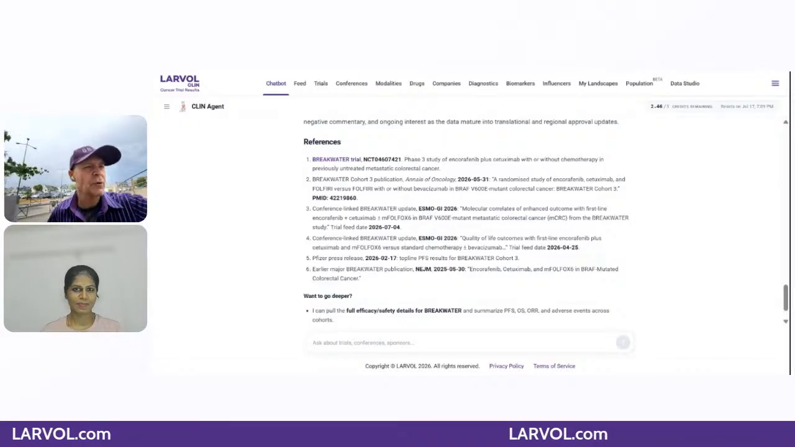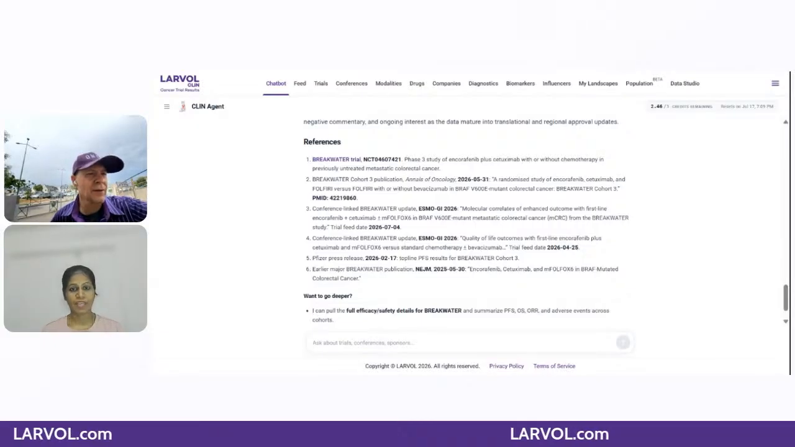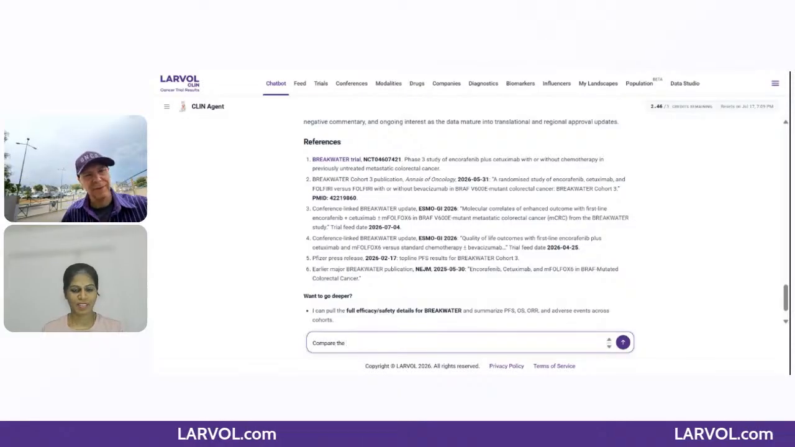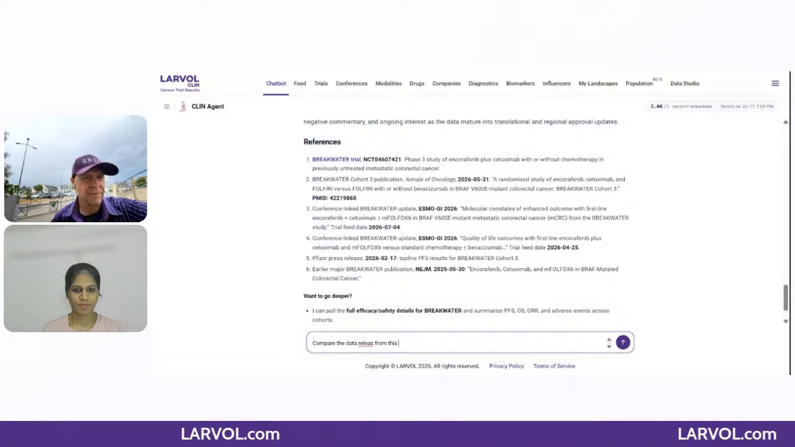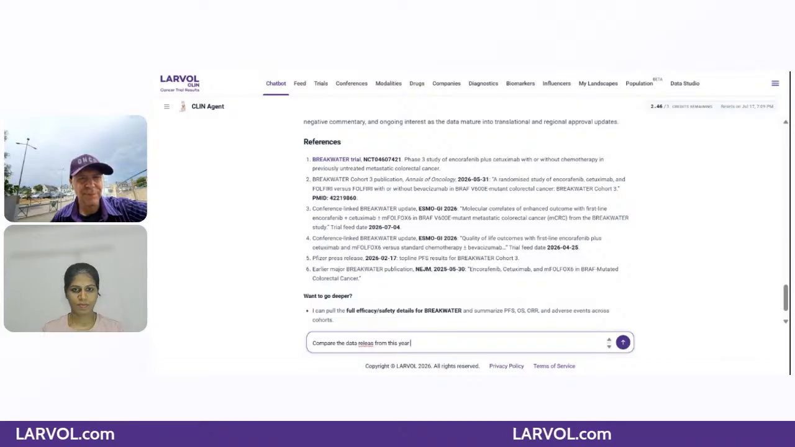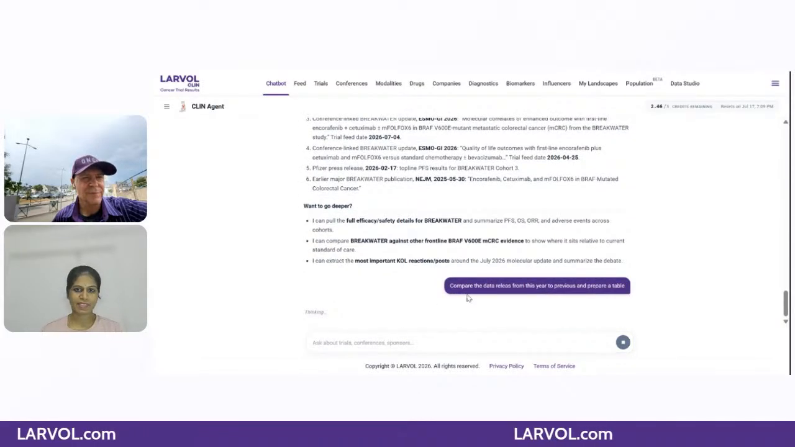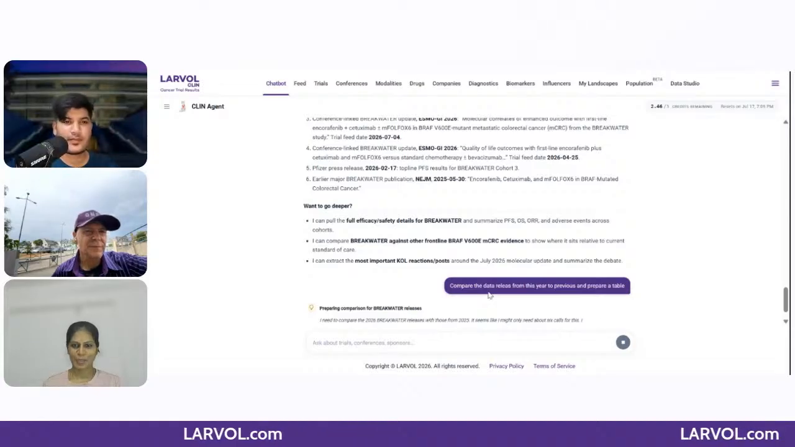So right now, are you able to ask the AI to compare the data from this year to, I don't know, data from a previous year? Yes, we can do that. Should we do it live? Sure. So I have submitted: compare the data release from this year to previous and prepare a table. Ignore the spelling error, please.